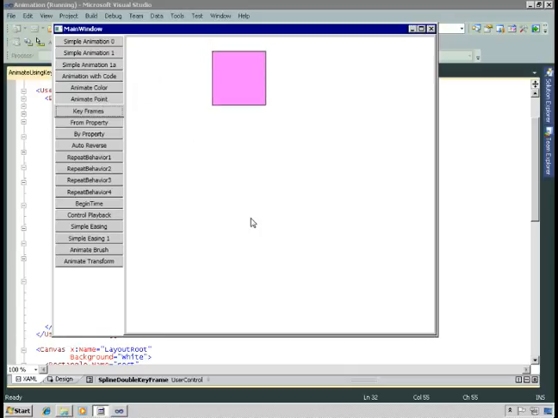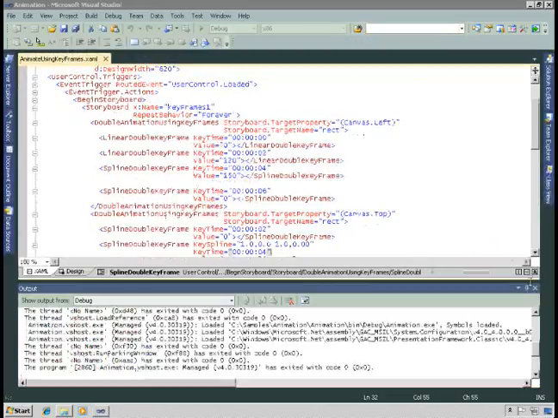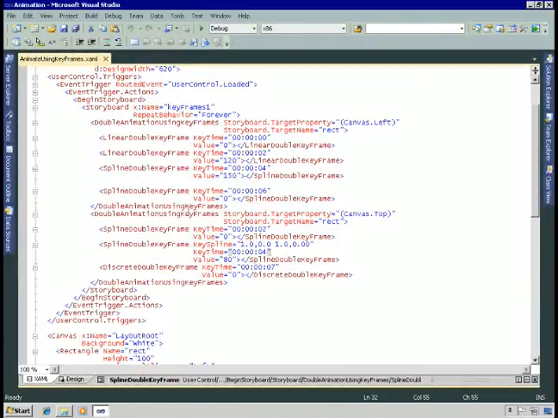We'll need to stop and look at that markup carefully to see how this shape is being animated. Let me shut this down for now and look at the markup. We have here a rectangle. Not very interesting. Its name is rect.